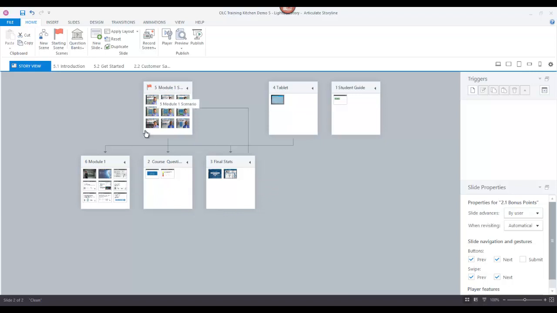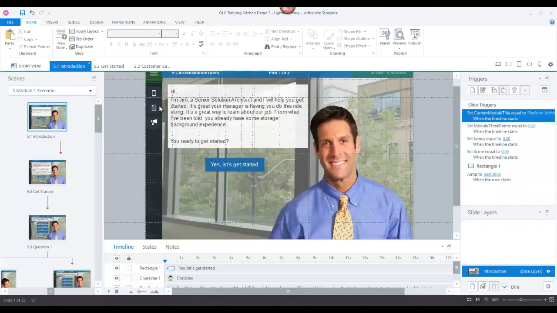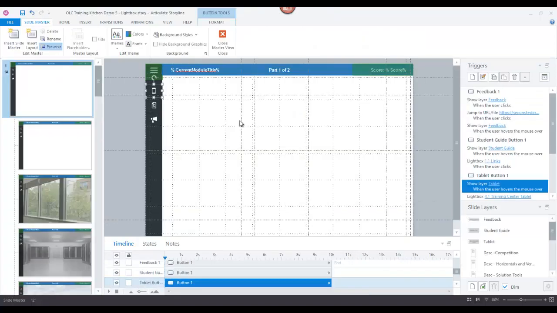But through that Lightbox feature, it lets you pull them up when a student is on the slide. It'll let them pull that up and still be able to access that information. Okay, so let's look at how we set up a Lightbox.